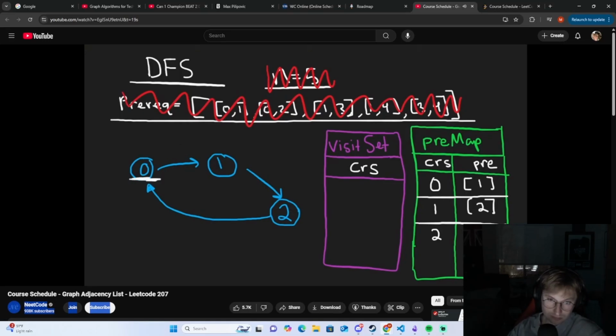So let's say we start at 0, then we add 0 to our visit set. We take a look at the prerequisites of 0. We see it has 1 prerequisite. So then we move to 1. So now we visit 1, so we're going to add 1 to our visit set. And we look at the prerequisites of 1. It has 1 prerequisite, 2. So then we move to 2.